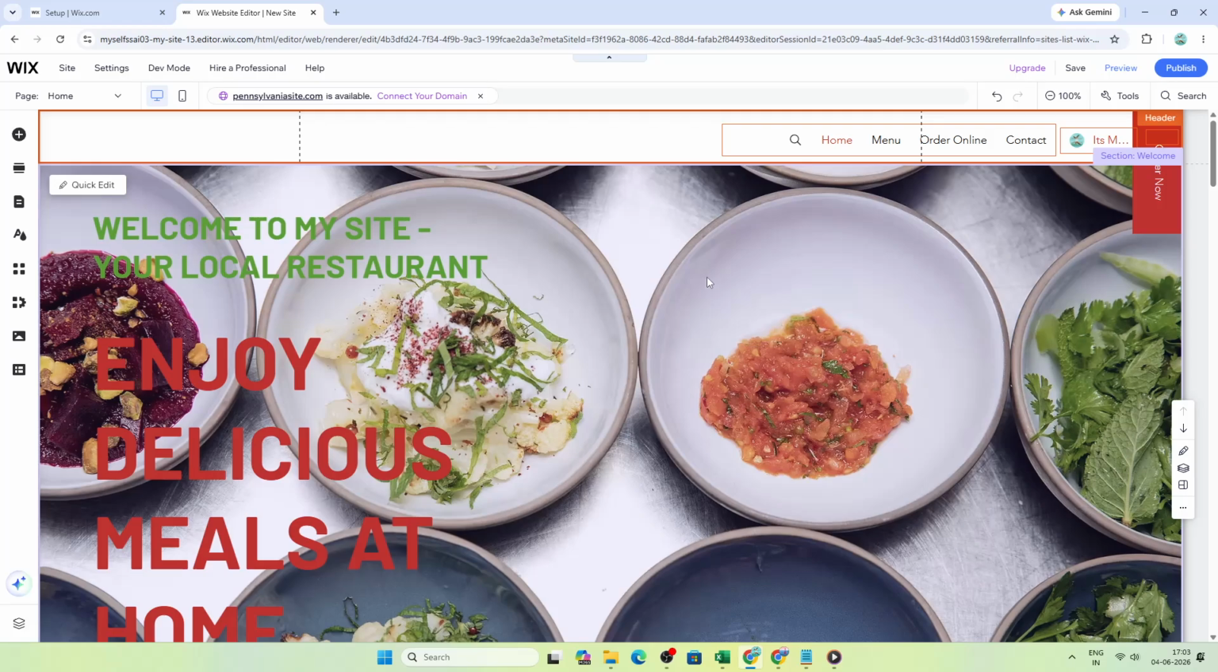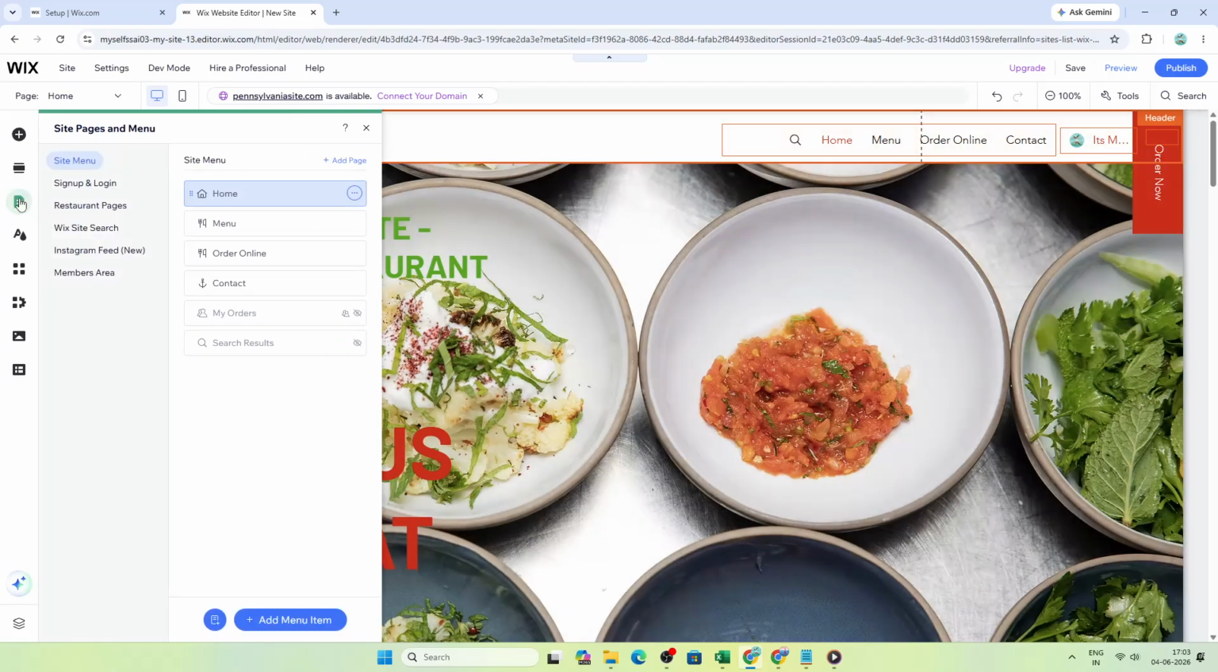layouts. Once your site is open in the editor, look over to the top of the left-hand sidebar and click Pages and Menu. This is where Wix stores the structure of your website, including all of your main pages and any additional menu items you've created. When this panel opens, you'll see a list of the pages on your site.